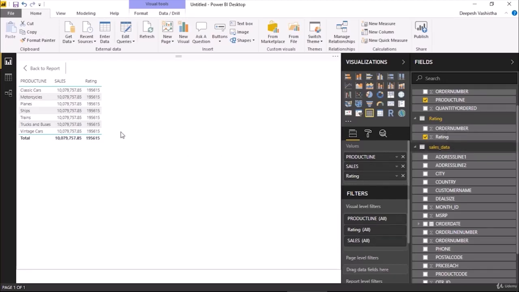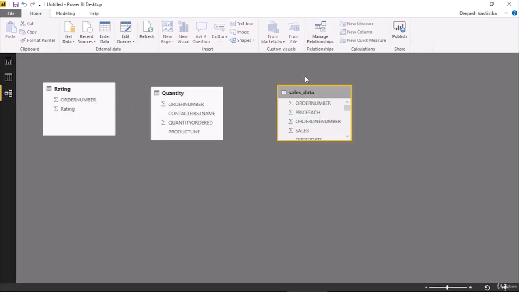So first, I will tell you about a very interesting feature of Power BI, which is the Q&A feature. So Power BI has this feature of asking a question just by typing it. We don't have to click on any kind of visualization. All we have to do is simply type in and ask a question.